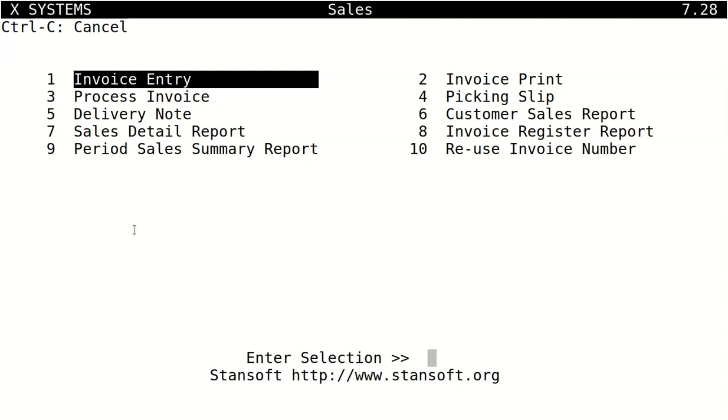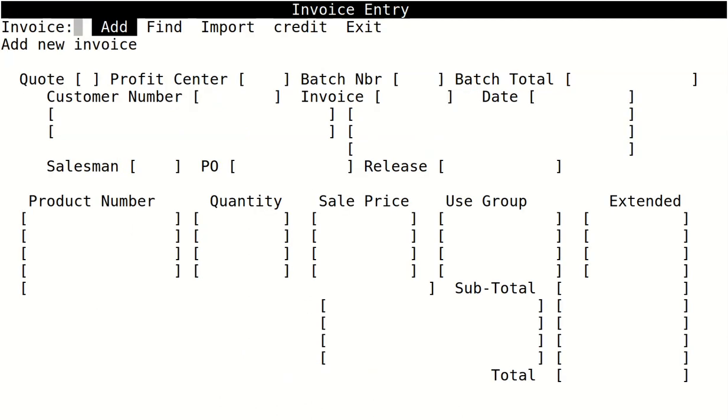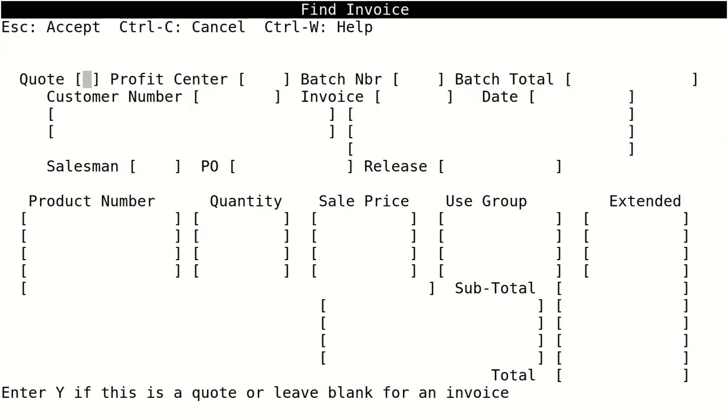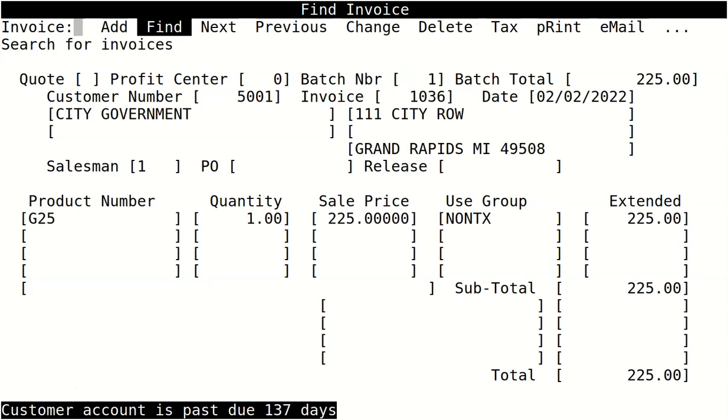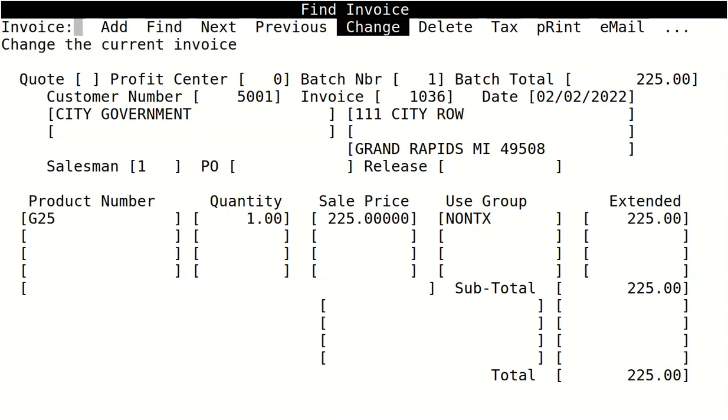If you found that you made a mistake on your invoice, you can go back into invoice entry, select find, enter any search criteria that you need in any of these fields. Profit center, batch number, we entered batch number 1, and pressing escape will find everything in batch 1. If you enter no search criteria, it just finds all invoices that are unprocessed. And then doing a change, you could change anything you wanted to on the invoice. So we'll select E to exit.